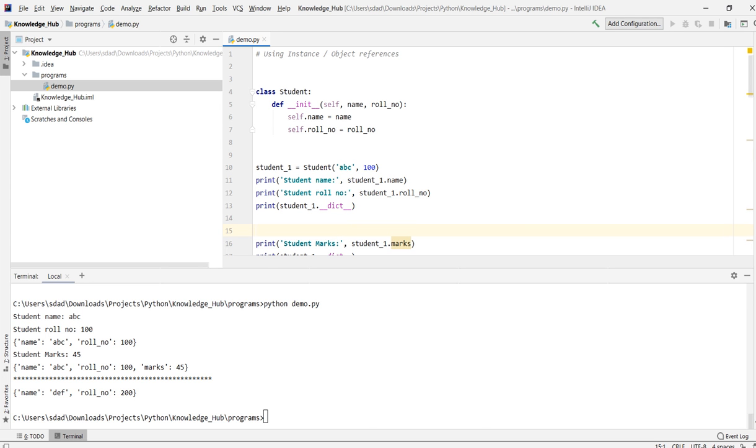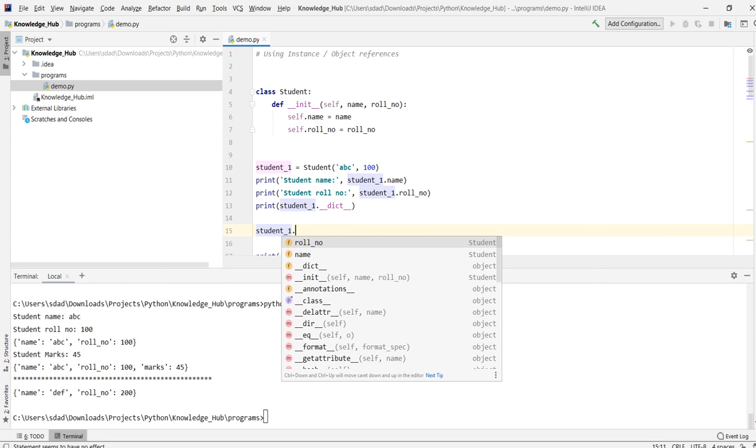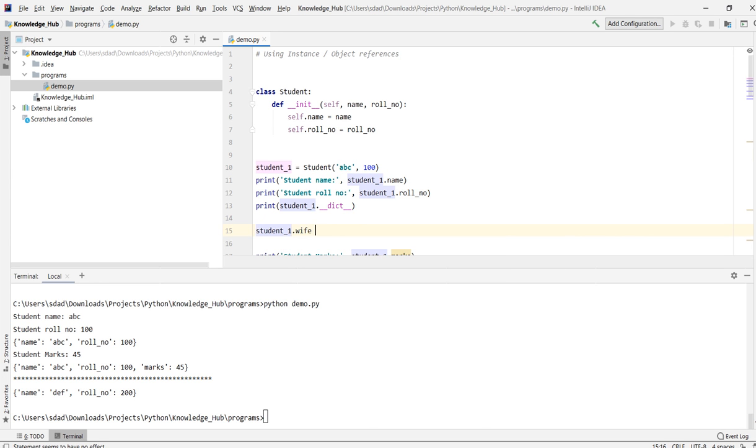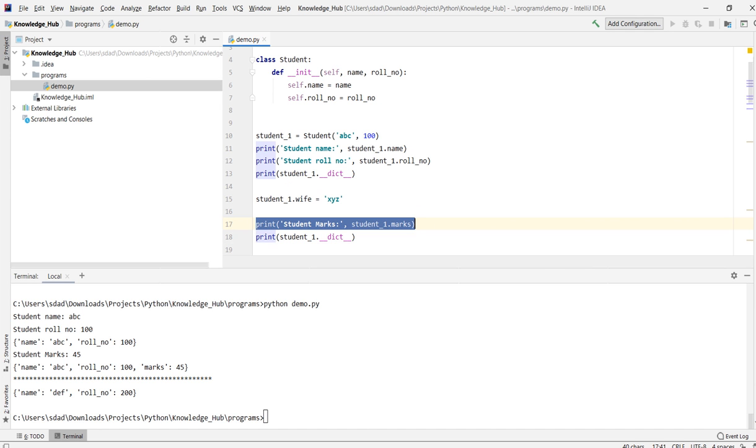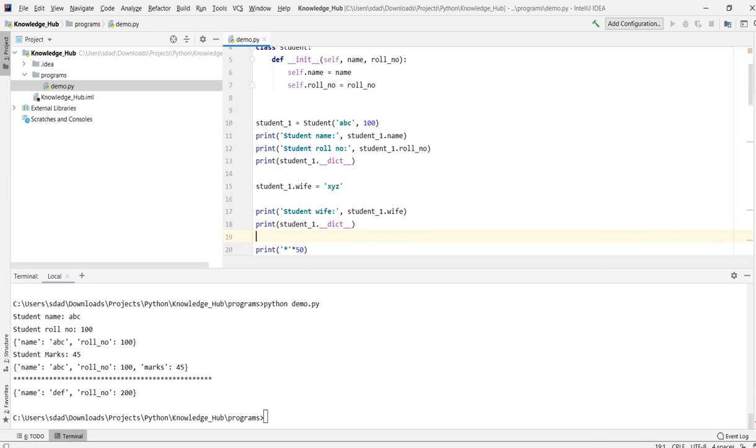Now here I'm going to create one instance attribute with the help of object reference. So our object is student1 dot. In this example, we will create one more attribute with the name wife. Wife is equal to some xyz. So at line number 15 we have created one attribute with the help of object reference.